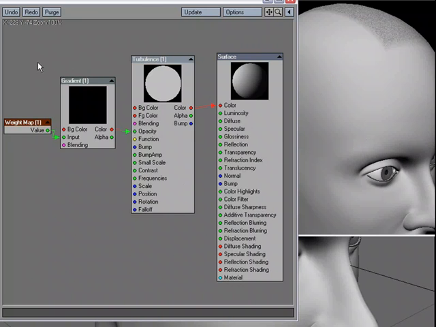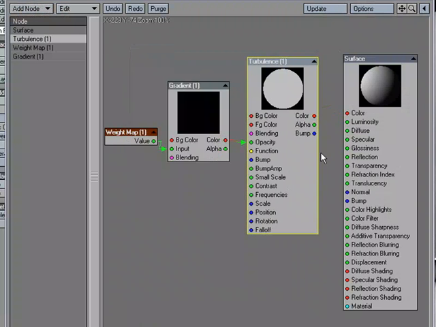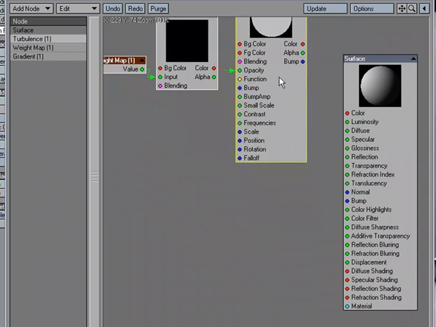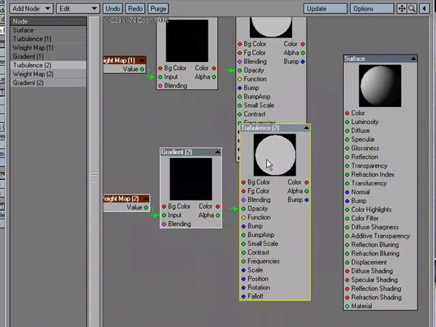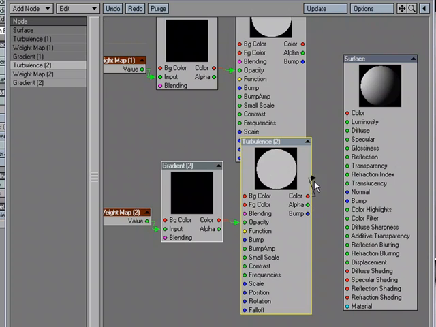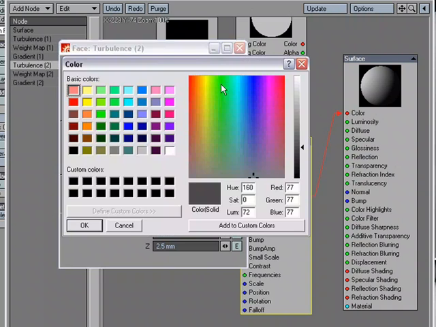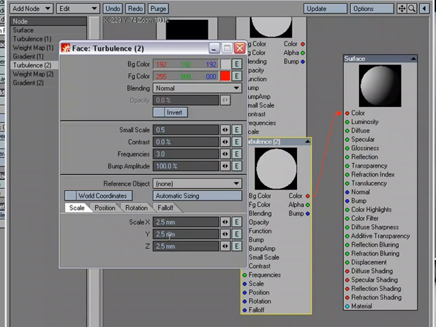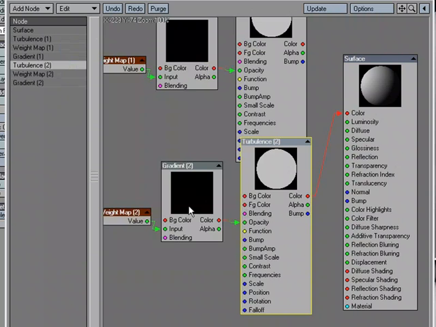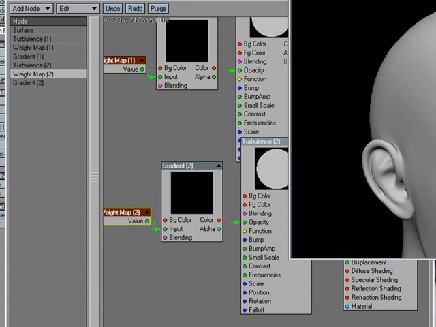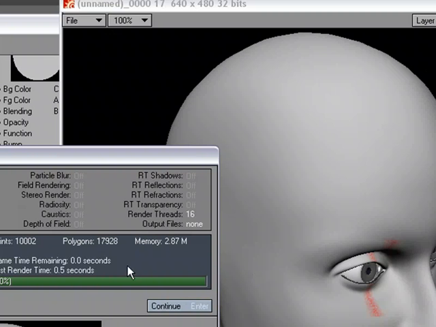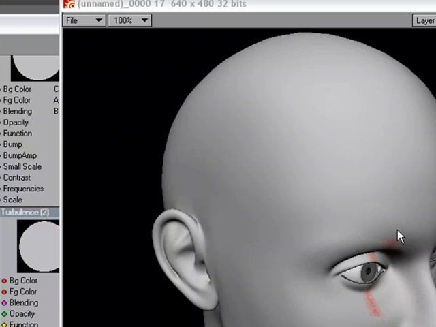Let's go ahead and set up the scar. I'm going to disconnect this, copy, paste. I'm just right-clicking to get to that menu. And I'm going to plug this in to the color. Right now it's the same setup. If I go to turbulence and change from this gray, I'm going to change to a bright red just so we can see it. And for weight map, let's choose scar. We'll do a render. And now we've got the scar showing up.